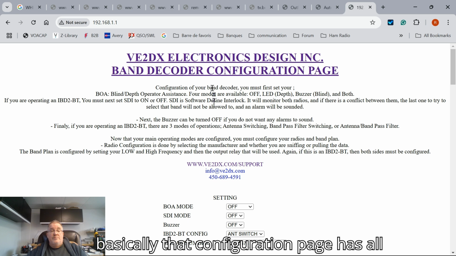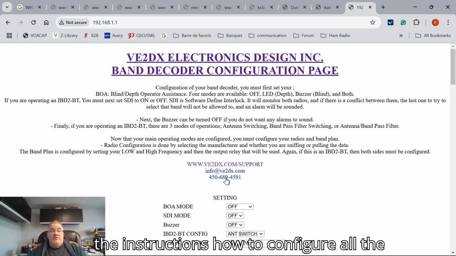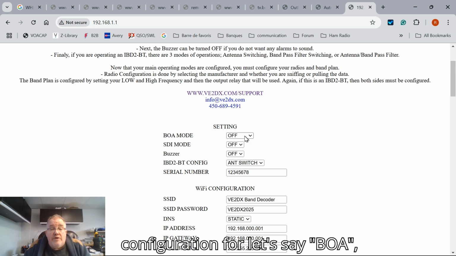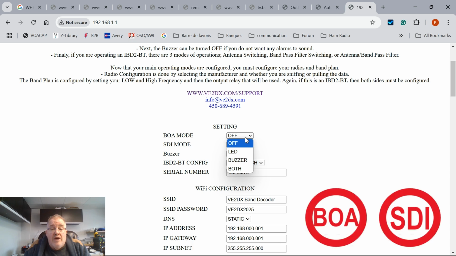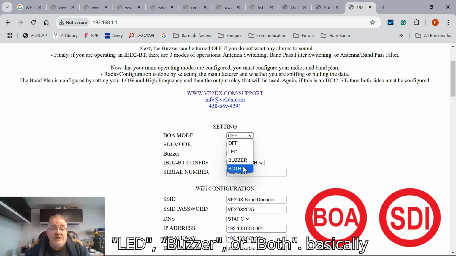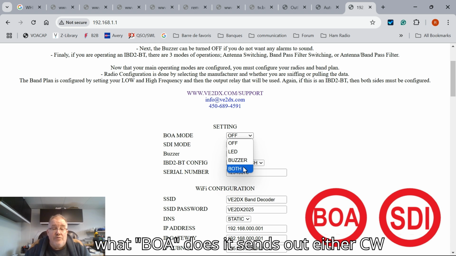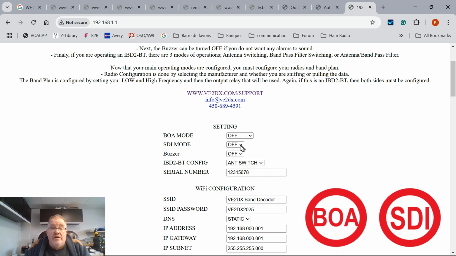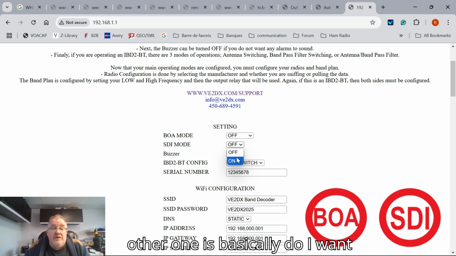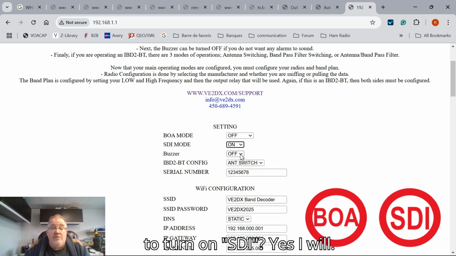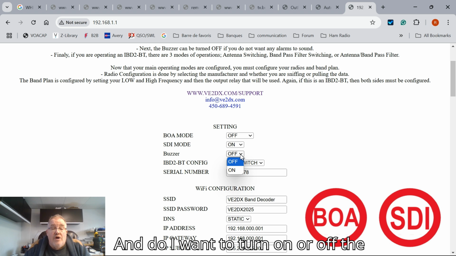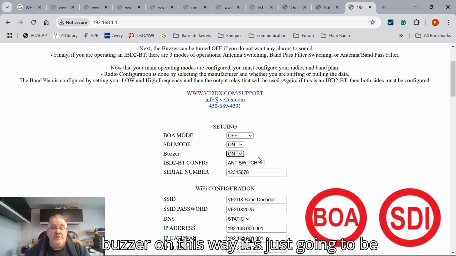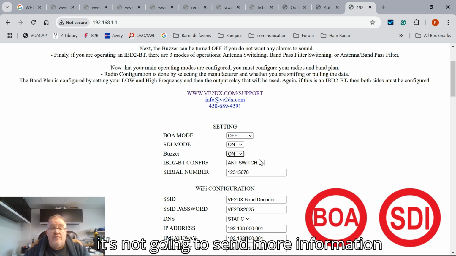But basically, that configuration page has all the instructions how to configure all the phone numbers, email, and website for support. Then you have the configuration for, let's say, BOA, LED, buzzer, or both. Basically, what BOA does, it sends out either CW or binary information on what each side is doing. The other one is basically, do I want to turn on SDI? Yes, I will. And do I want to turn on or off the buzzer? Since BOA is not selected, I'm going to say, yeah, put the buzzer on this way. It's just going to beep. It's not going to send more information than that.